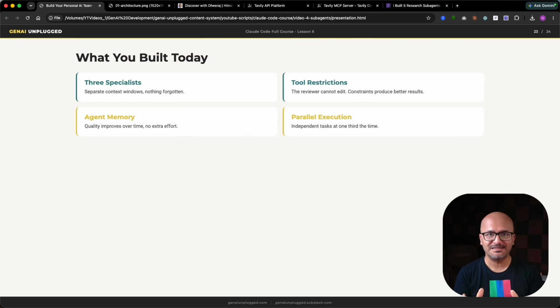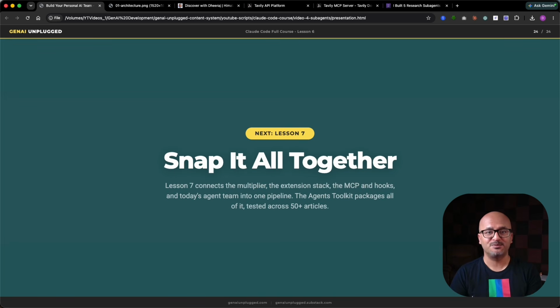So this was all about today's lesson: how many agents can work together to automate a certain pipeline, how you can orchestrate them, how and why these Claude subagents are needed, and how they are different from Claude skills. We learned about sequential execution, parallel execution, and how you can put restrictions on tools, allow certain tools, and put boundaries on your agents as well. This is all I wanted to talk about in lesson number 6 of my full course on Claude Code. In the next lesson, lesson number 7, we are going to snap everything together: commands, skills, hooks, MCP servers, and these agents, and how they all come together.